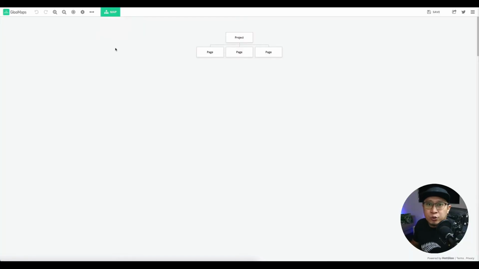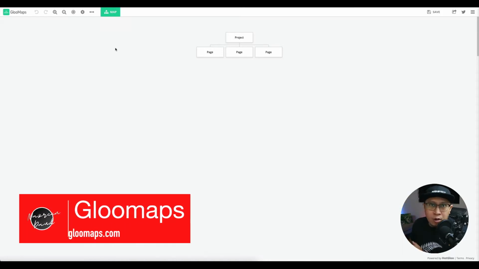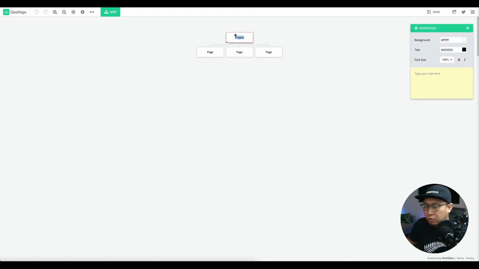The very first tool that I use before starting any website is GlueMaps. GlueMaps.com. This tool is very good in terms of creating your sitemap. Any type of website that I've built, I use GlueMaps to plan. You need to know what the structure of the website is. If not, you don't know what you're building.